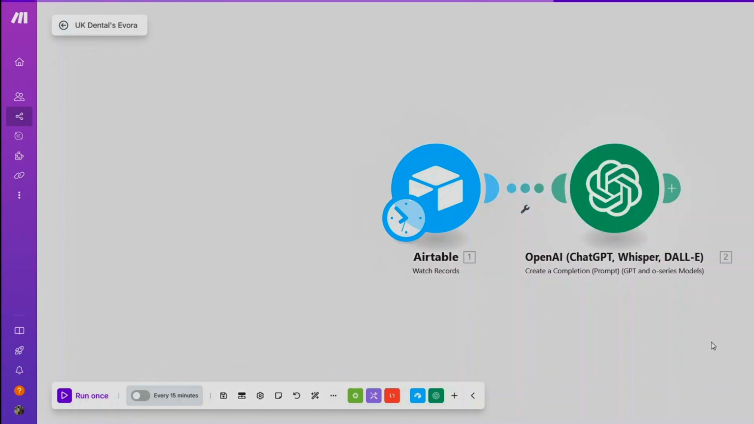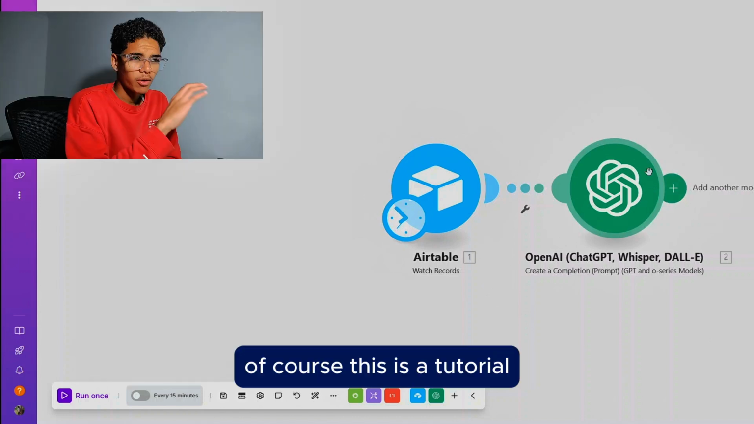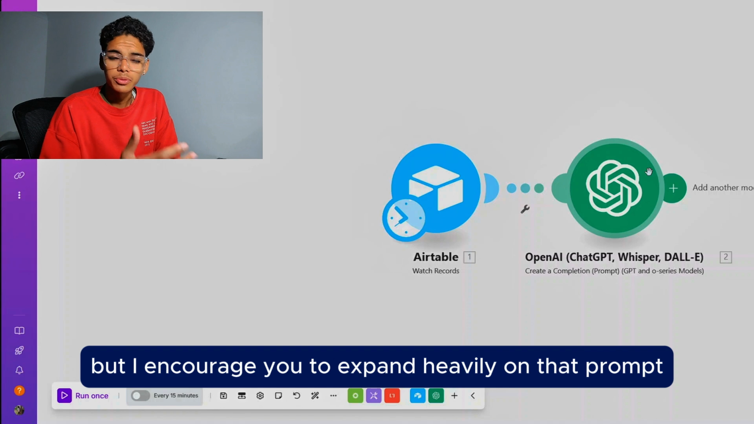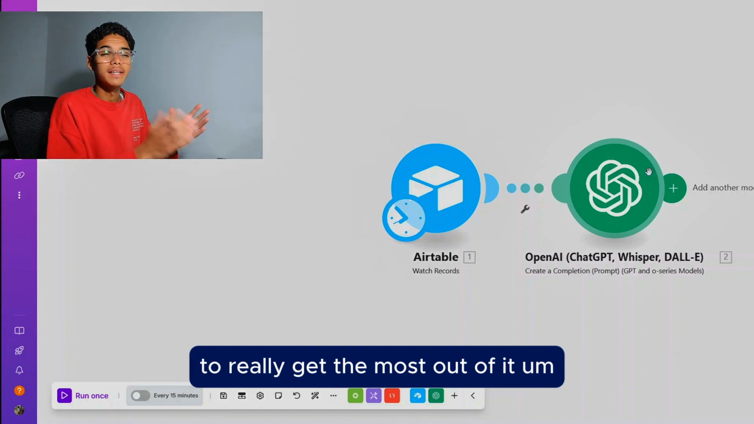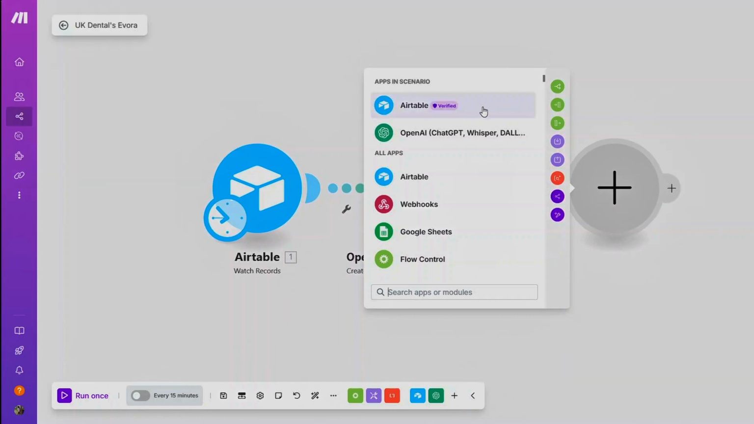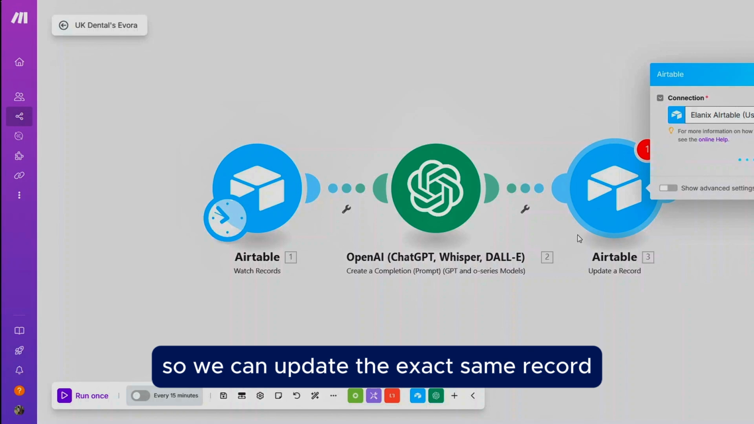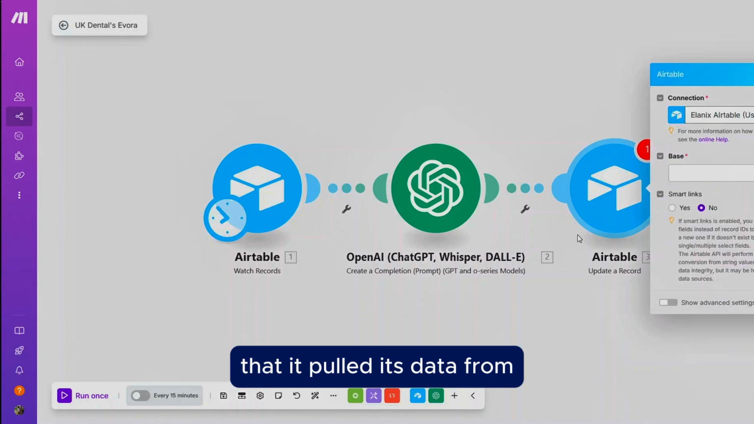So once you're happy with your OpenAI model, of course, this is a tutorial, but I encourage you to expand heavily on that prompt to really get the most out of it. We're going to add another Airtable, and we're going to say update a record. So we can update the exact same record that it pulled its data from.